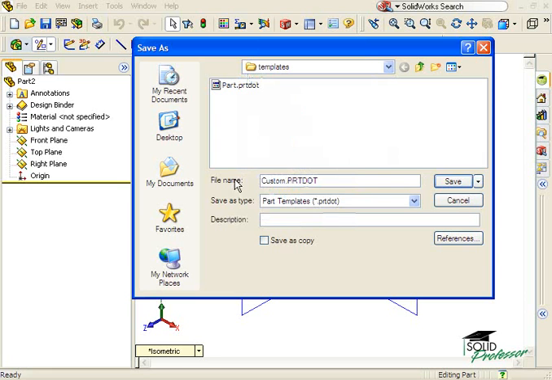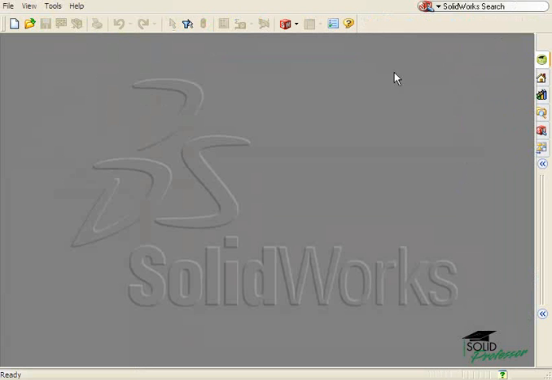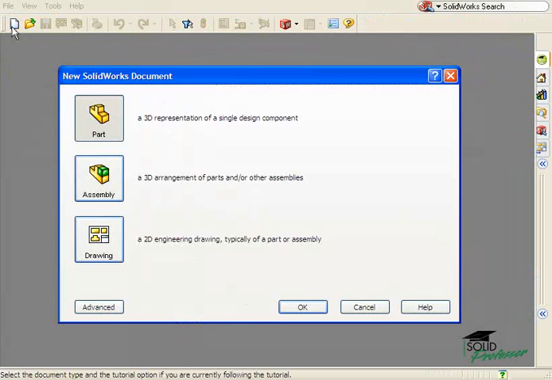I'll give this new template a name, and click Save. The only purpose of this new part file document was to create a template. Now that I've completed that process, I can close this file, and saving isn't necessary. To use my newly created template, all I have to do is start a new document.